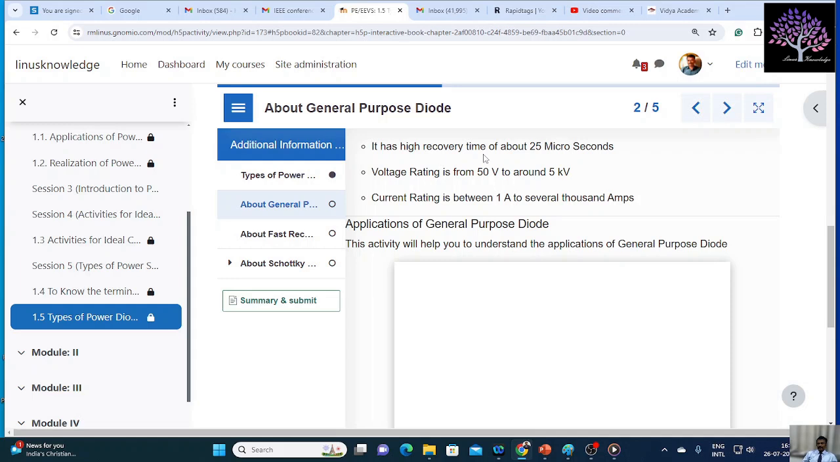It has a high recovery time of about 25 microseconds. In the previous lecture you came to know what is meant by reverse recovery time. The time period in which the anode current goes below 0 and returns back to 0 again is called the reverse recovery time.